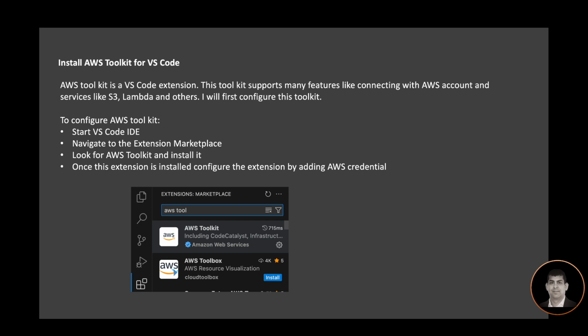Let's look at the AWS Toolkit. AWS Toolkit is a VS Code extension, and this toolkit supports many features like connecting with AWS account and services like S3, Lambda, and others. So I will first configure this toolkit. To configure AWS Toolkit, you start your VS Code IDE, you go to the extension. If you are using VS Code, likely you are very familiar with how to add an extension. So just look for AWS Toolkit and install it. Now, once this extension is installed, configure the extension by adding AWS credential.